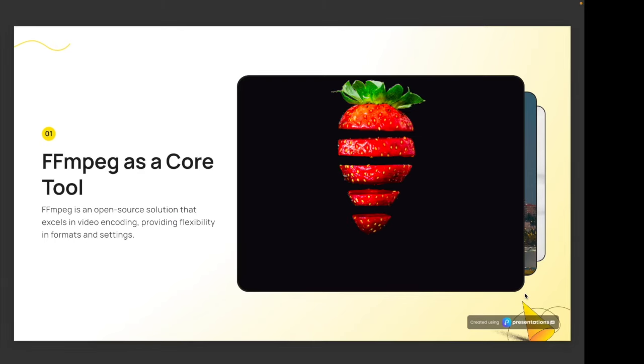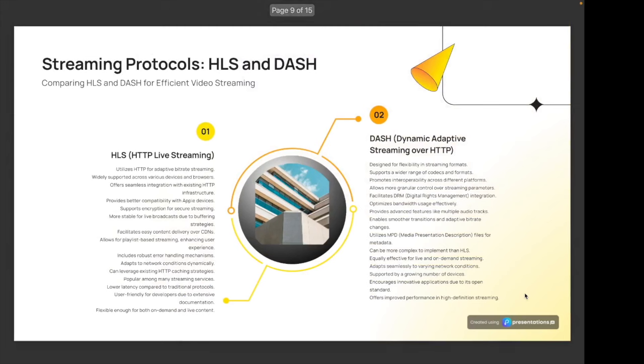Yeah, let's move to the next slide. So the streaming protocols. Here we are using HLS and DASH. HLS is basically HTTP Live Streaming, and DASH is Dynamic Adaptive Streaming over HTTP.